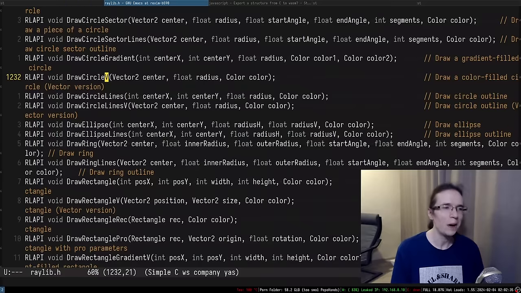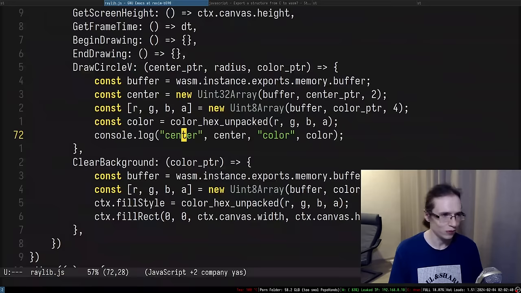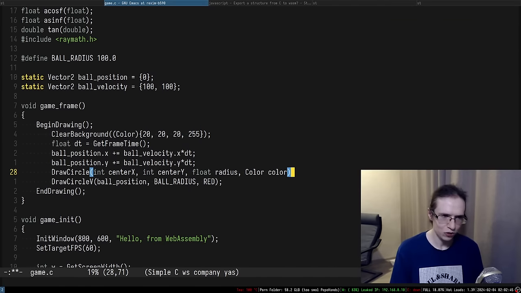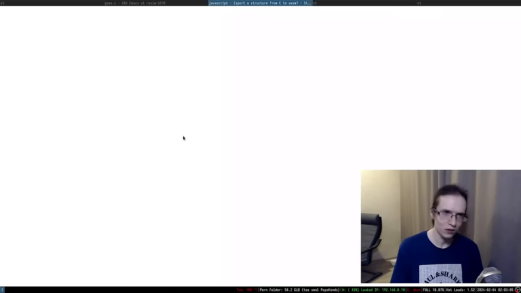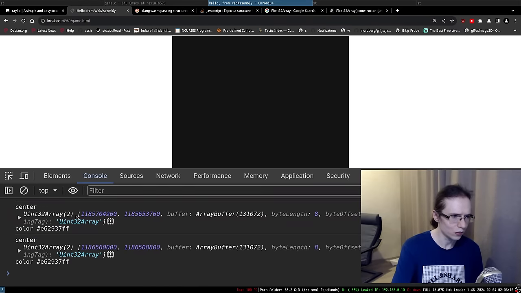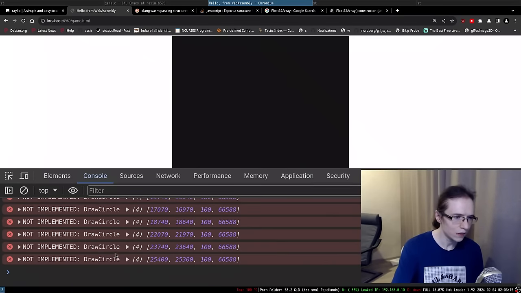Anyway. So, draw a circle then. Let's give draw circle a try. Okay, so I don't see any other way to solve that, except using that. So I suppose some sort of research is required in here. So ball position X, ball position Y, the radius is gonna be ball radius, and this one is gonna be red. In all of these cases it's a little bit easier, I think, because the only pointer we're gonna have in there is the color. So I didn't recompile. Let's recompile.